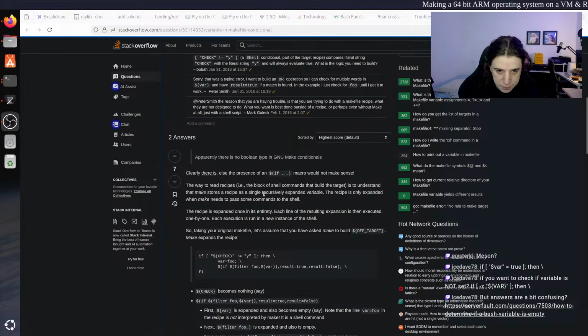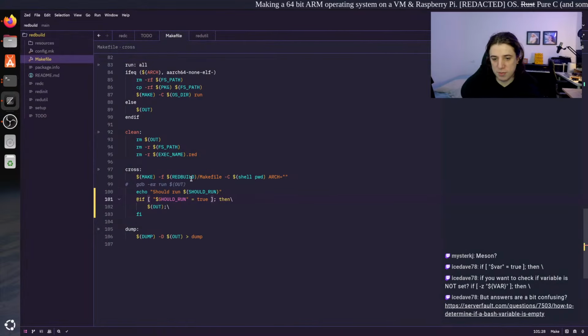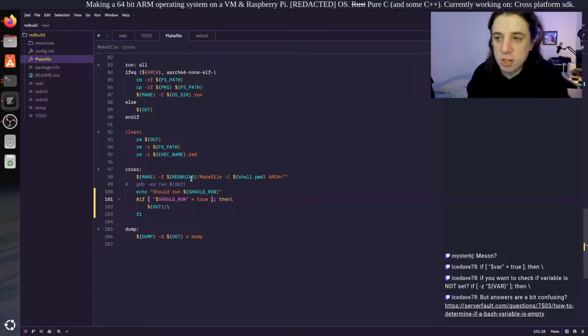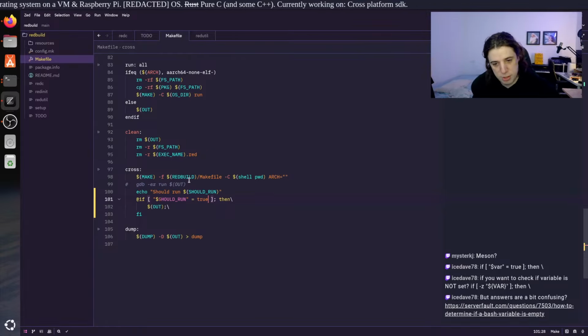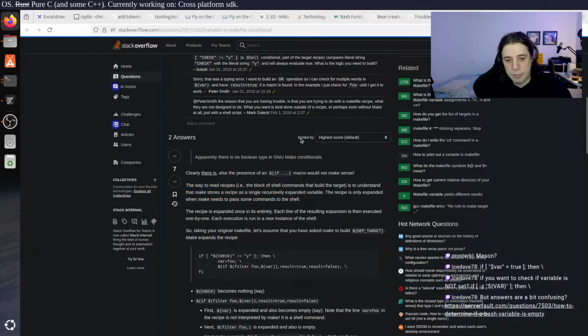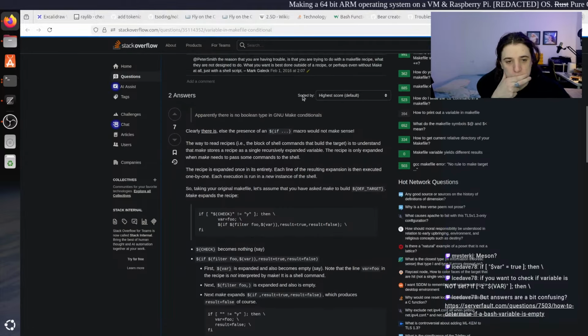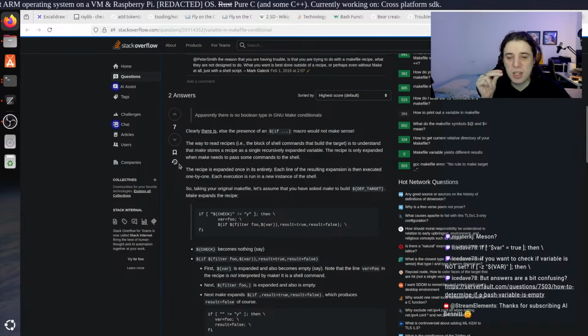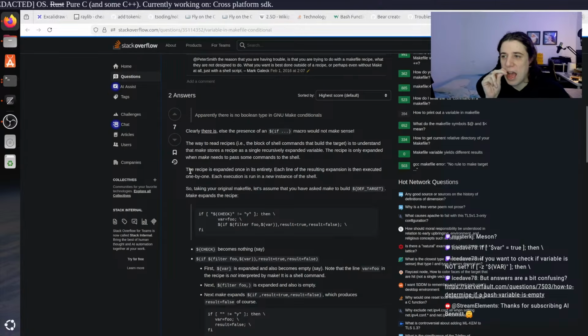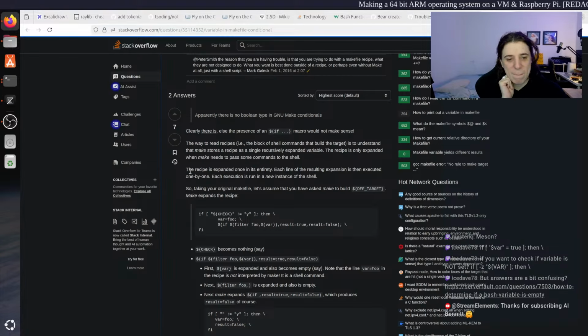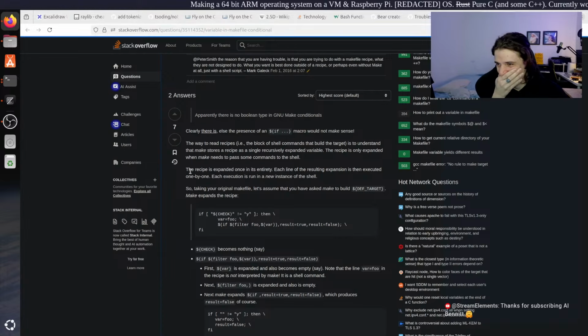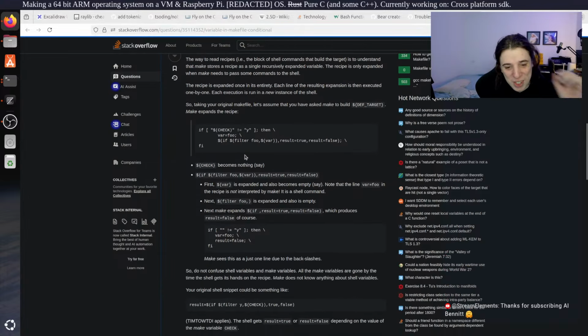Alright, we're back. To the most confusing fucking languages ever combined. Makefile and Bash. Boy. Apparently there is no Boolean type in GNU make conditionals. How do you make a fucking language without Booleans? That seems like a big fucking oversight you have there.